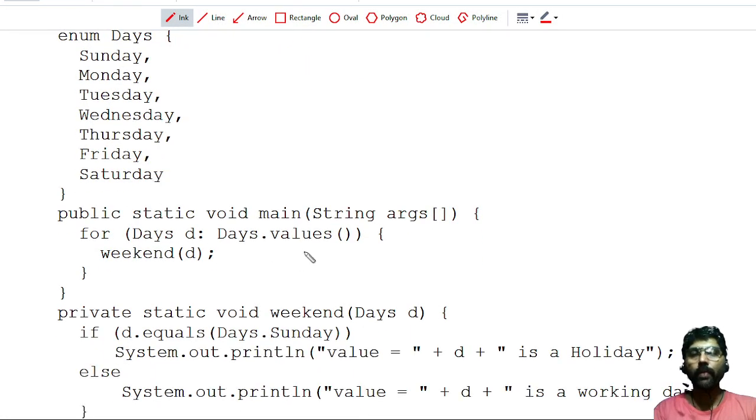Now in the main function, I have used a for loop. What that for loop will do is take the values. Here I am using Days.values. Days actually works like a collection here. That means Sunday, Monday, Tuesday, and so on. Now Days.values I will take. First it will take Sunday and give it to d.